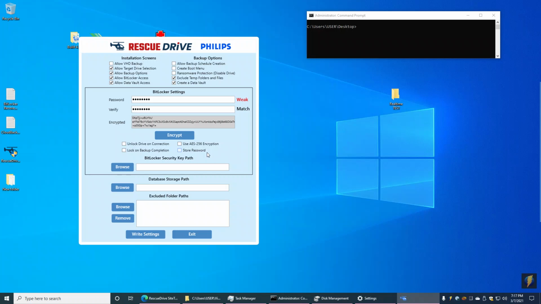Now the reason we would want to do that is if we want to schedule backups to a locked BitLocker drive. If we want those backups to run unattended, we have to store the password, otherwise we can't unlock the drive. So if your users are using laptops and they're never going to launch a scheduled backup, just go ahead and make sure that this is unchecked. But if we want to run unattended backups, you've got to have this checked. Otherwise, those backups will fail with an error.